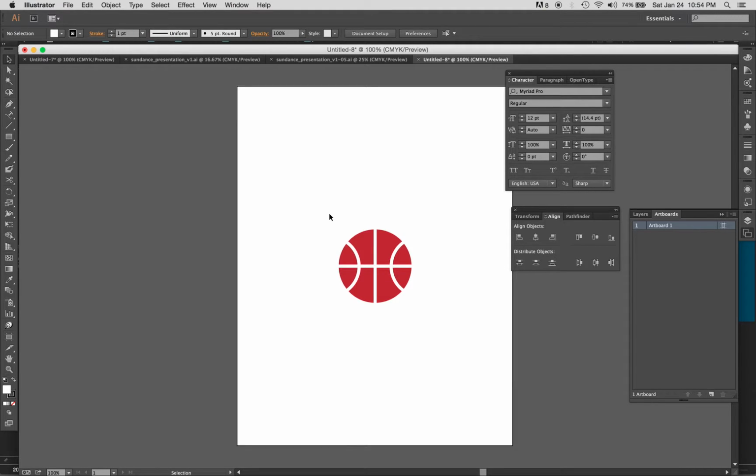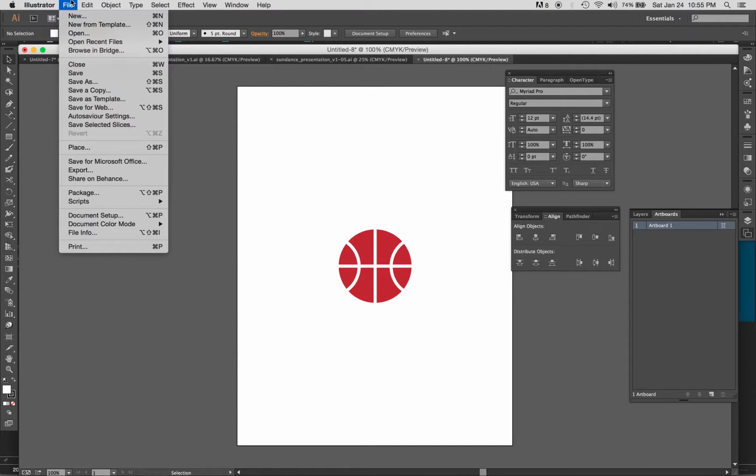Here I'm just going to show you some output options. So I've got this basketball that I made, and I may want to save this as a JPEG, throw it on a website or something. So what we're going to do here is just go to export.